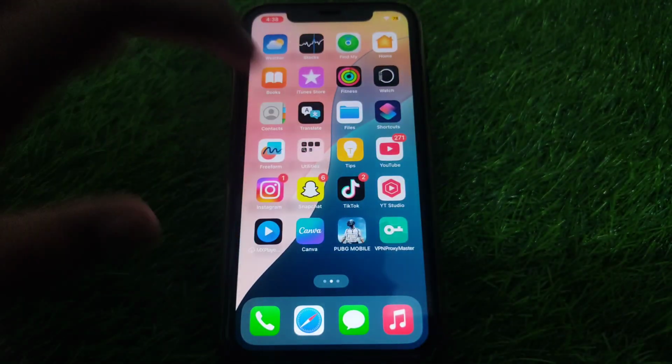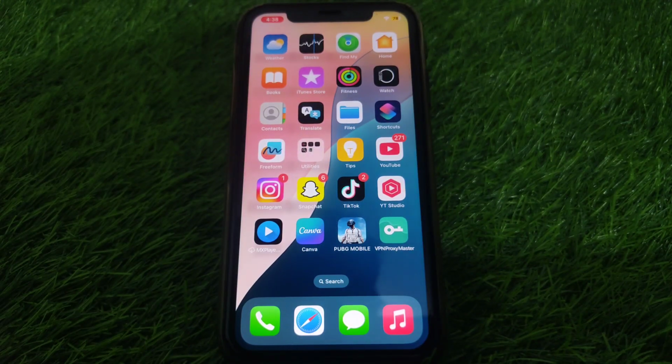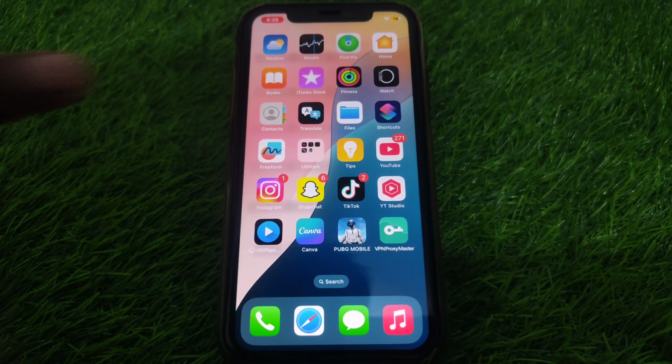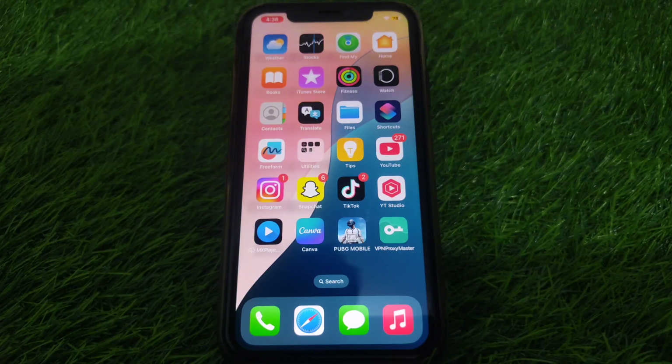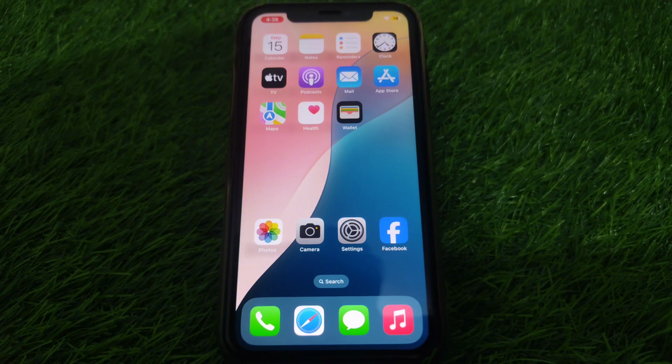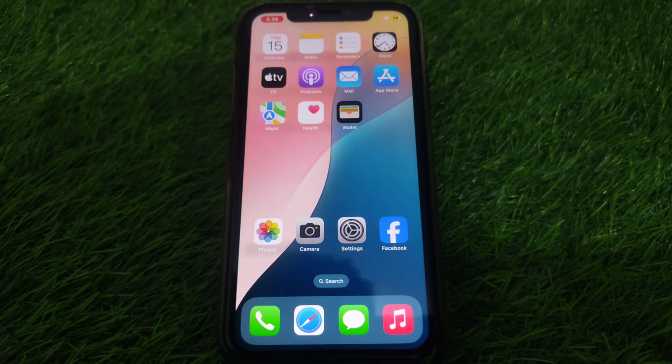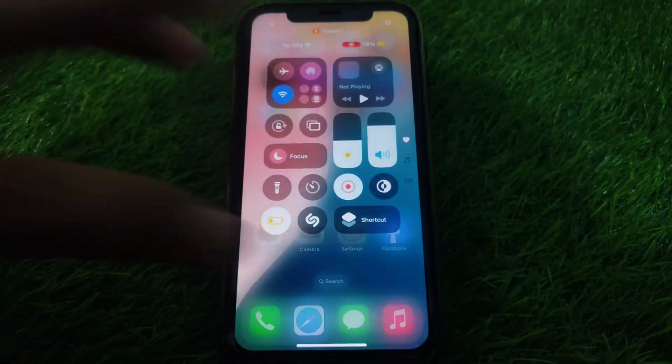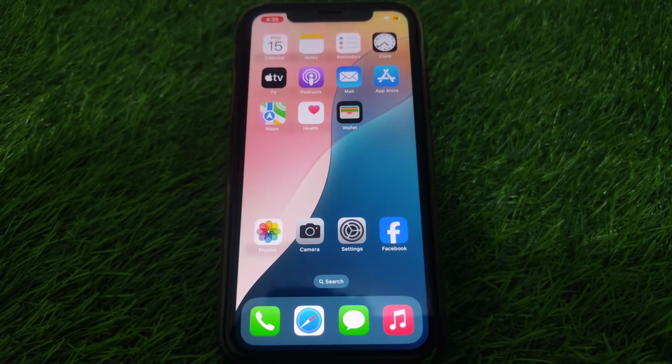Today we are going to discuss how to deactivate a Snapchat account for some time on your iPhone. For example, if you want to have a break from Snapchat and deactivate it for some time, so how can you deactivate it? First of all, you have to make sure that you are connected to a proper Wi-Fi or internet connection.